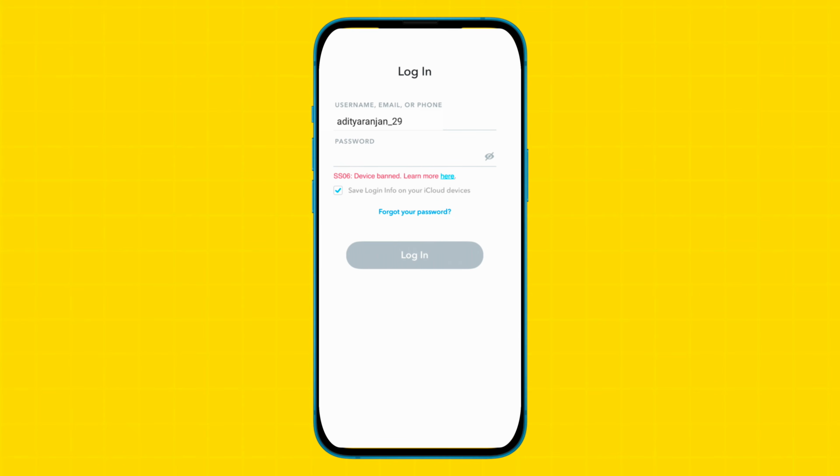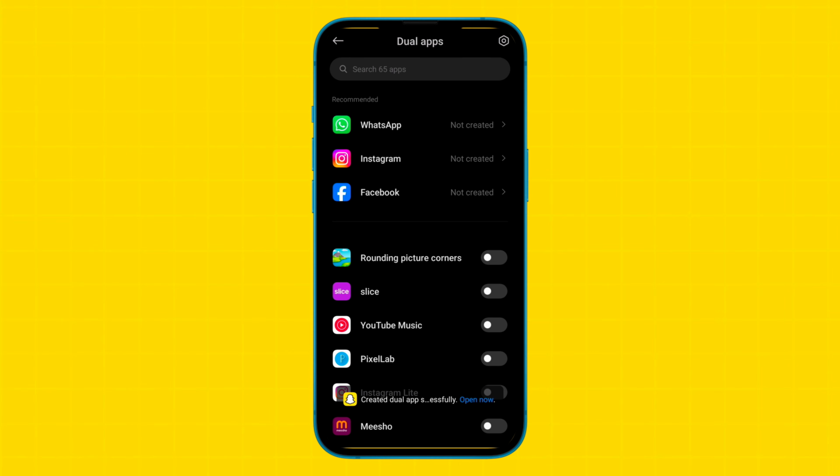And in our sixth step, try to log in to your Snapchat account on a different device, because this can also fix this issue, because sometimes the issue is in the device, not in the account. So try to log in to your Snapchat account on a different device. So guys, in our seventh step, you can create a clone app of Snapchat on your phone and try to log in using that. This may also fix your problem.